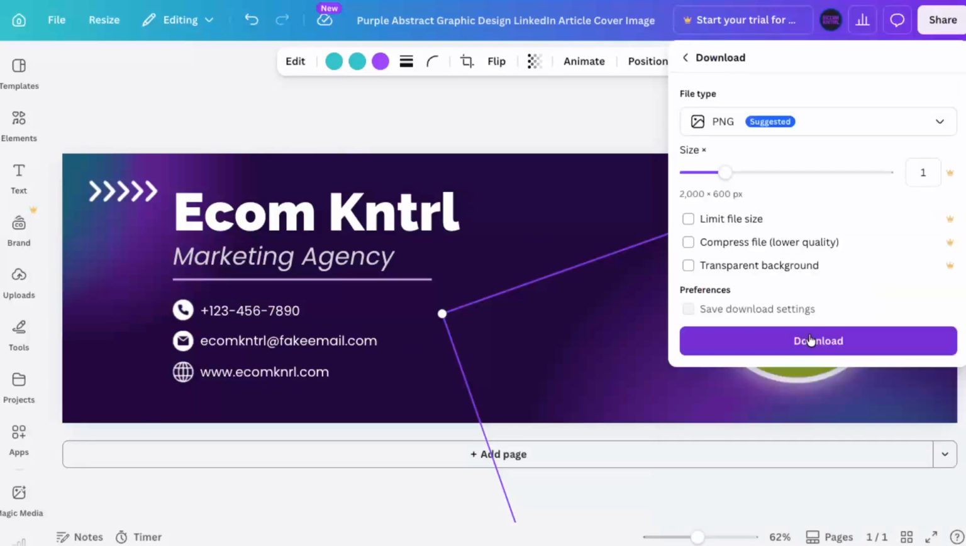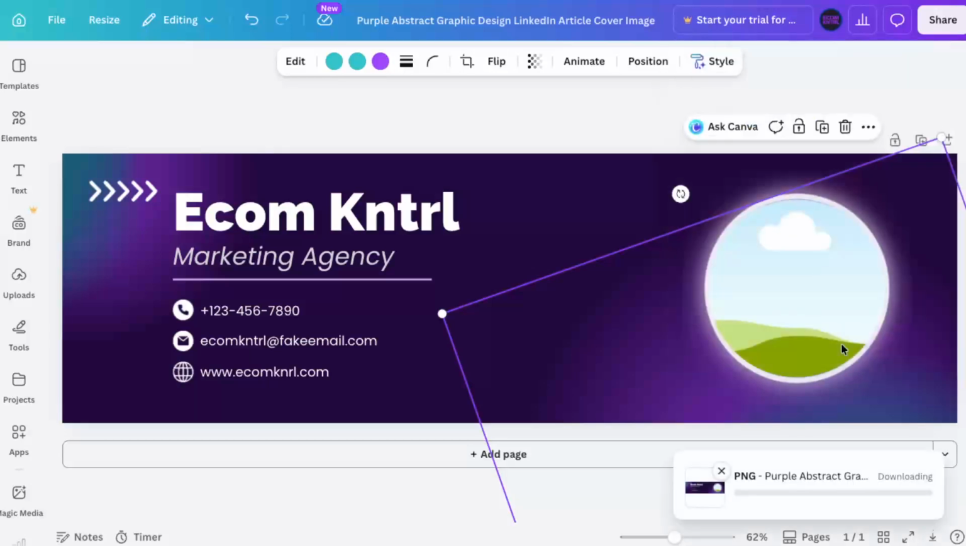Canva will prepare your file and save it to your computer, ready for you to upload as your new LinkedIn banner.